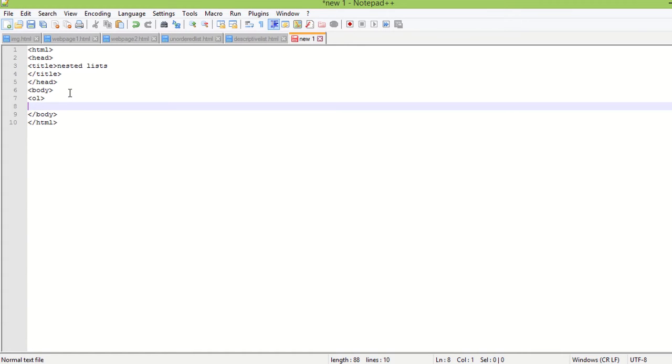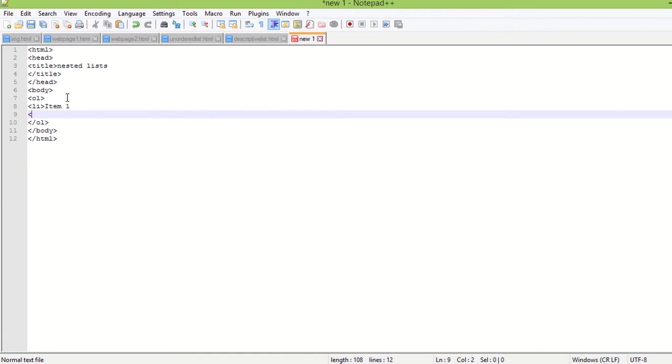So I'm selecting ordered list as my parent list and I'm going to use unordered list for my sublist. So end the OL tag. Now within this OL tag write the first item of your parent list. So I'm going to write item 1 and then start the sublist. I'm going to use UL for my sublist.